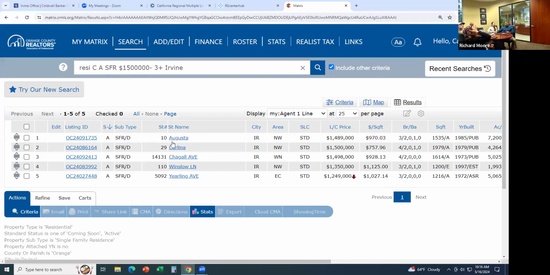And then the street number and name, so this is 10 Augusta, city, area, this is in Northwood. What type of sale is it? It's a standard sale, or it could say short sale, or REO, bank owned, or trust sale. And then this is the list price.